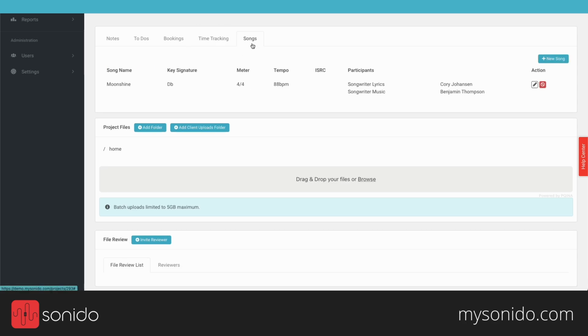And then there's also the songs. If you remember, we created this together, Moonshine. You can come in and create as many different songs as you need as a part of this project. And now you have one place to go to reference all of these details very easily.